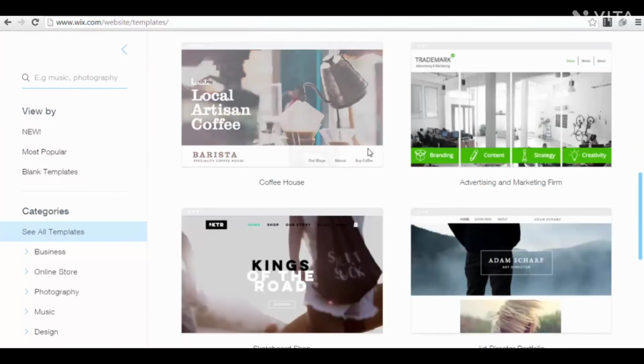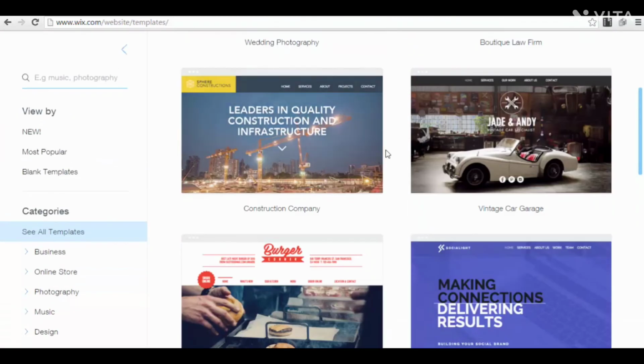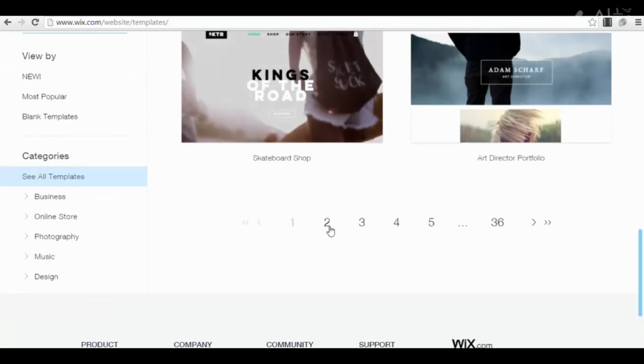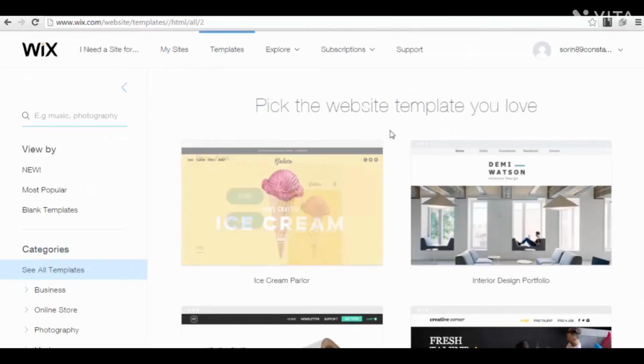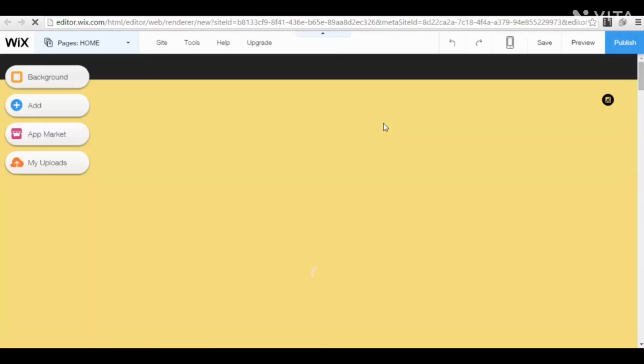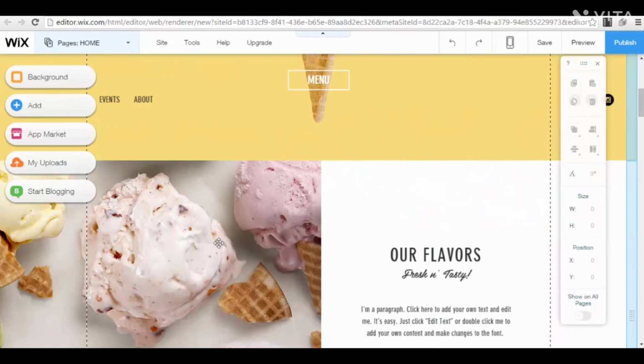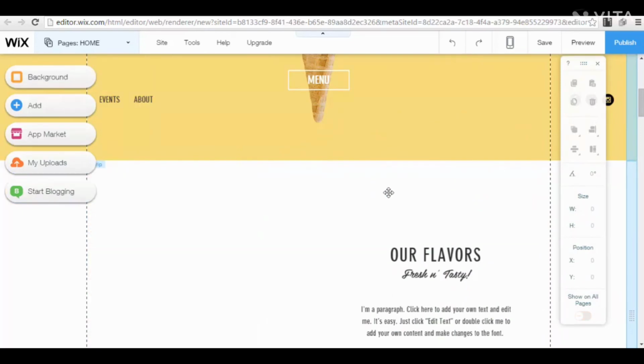Okay, guys, let's say not this one. Let's say we take this one, ice cream. It doesn't matter, we wait for the editor to load because I want to show you how simple it is. You just need a very simple web page. You don't need, oh, this one is complicated too.